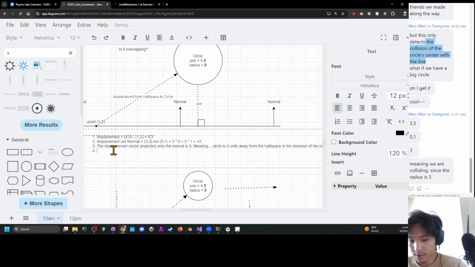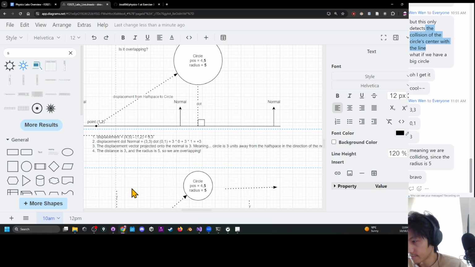So, since the distance is 3 and the radius is 5, the distance is less than the radius, so we're overlapping. Perfect.